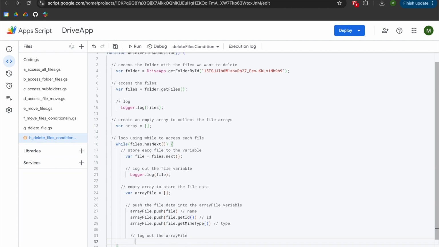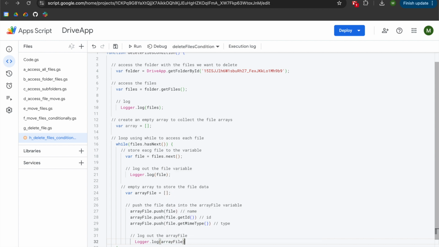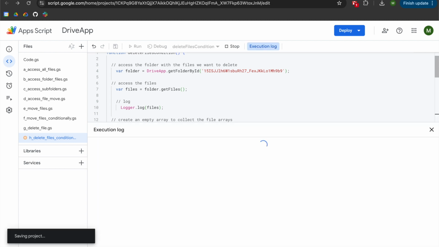So we're going to hit enter and tab, and we're going to do logger.log, open parentheses, array, capital F file. We're going to hit the right arrow on our keyboard. We're going to add a semicolon, and now we're going to evaluate if we have successfully pushed the data that we want into the array file. So we're going to hit run.